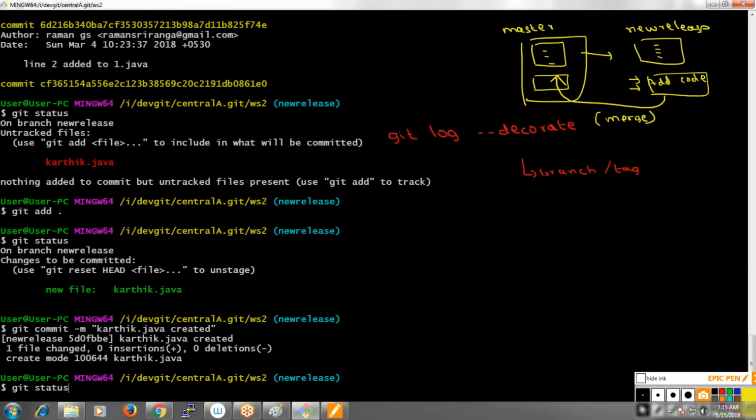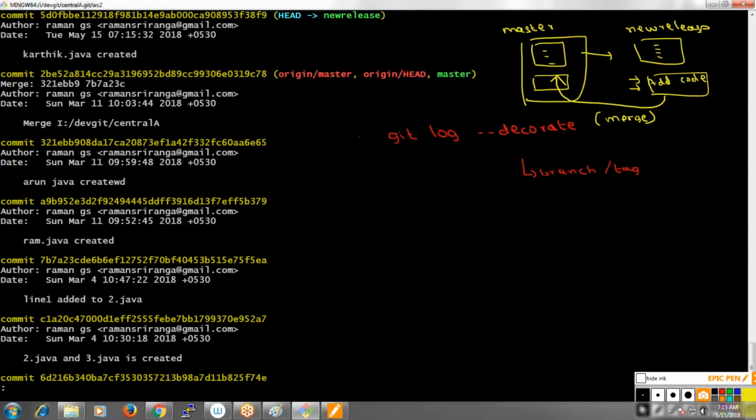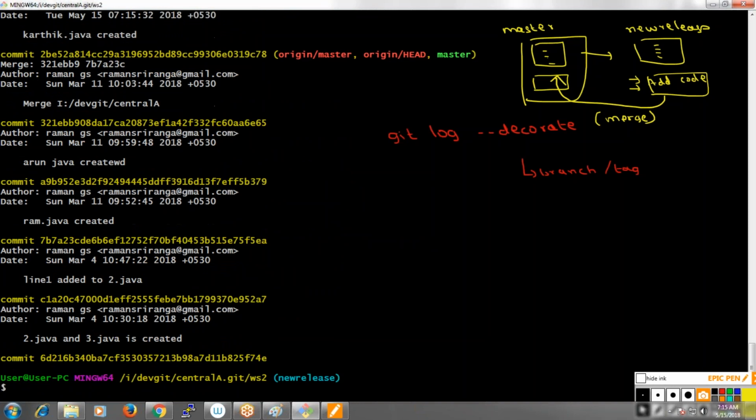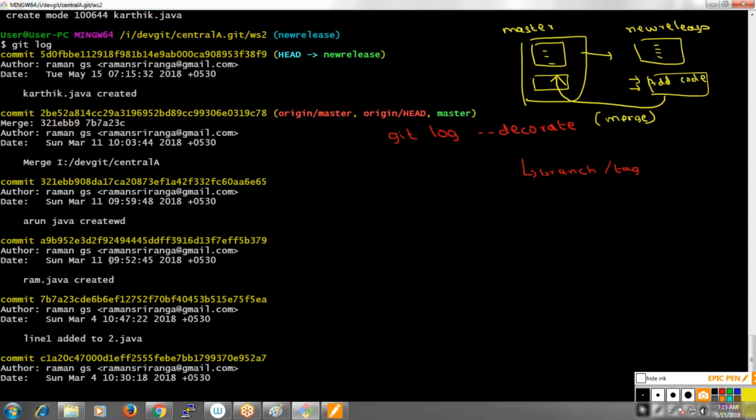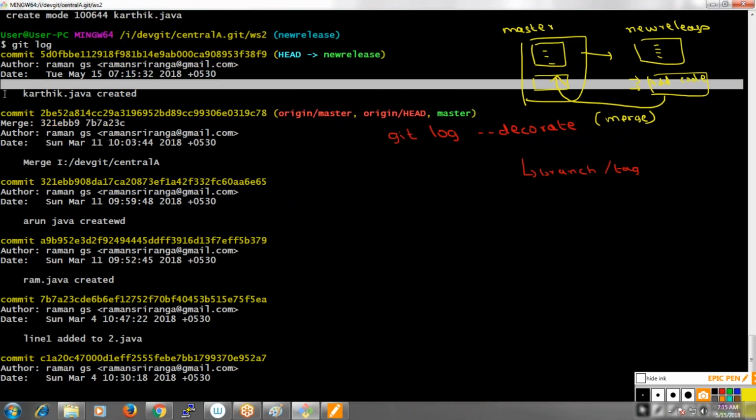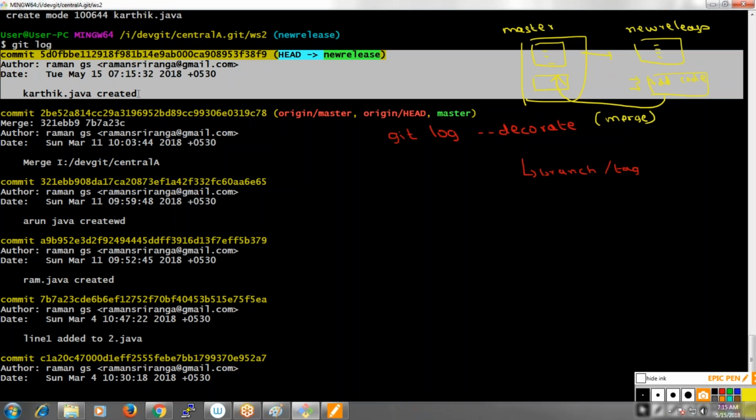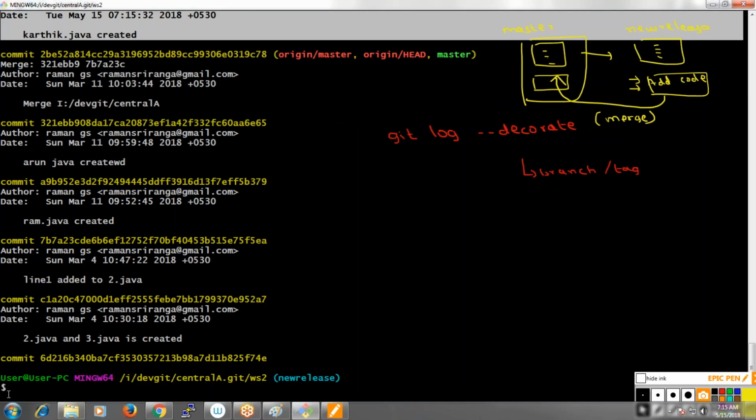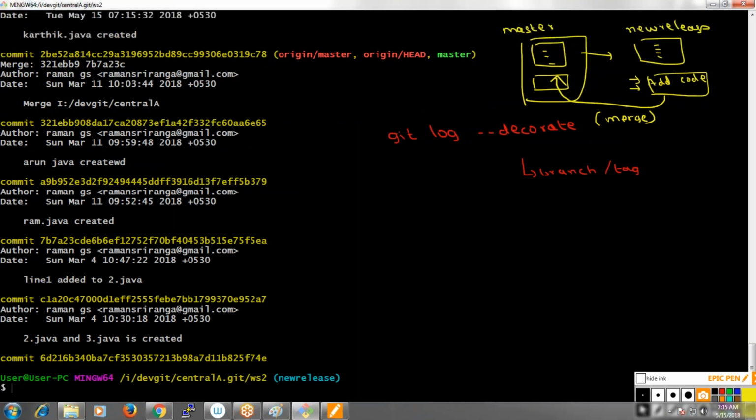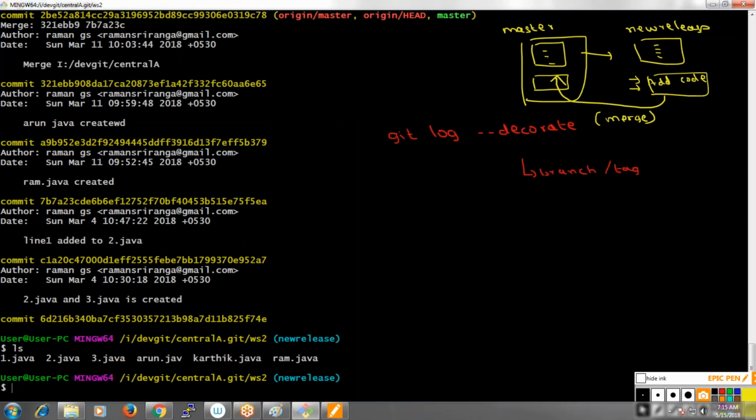Now we can check git log. Git log will list the latest log details. Here, karthik.java created is the latest log that was created. Now if you type ls here in the new release, karthik.java is the new file.